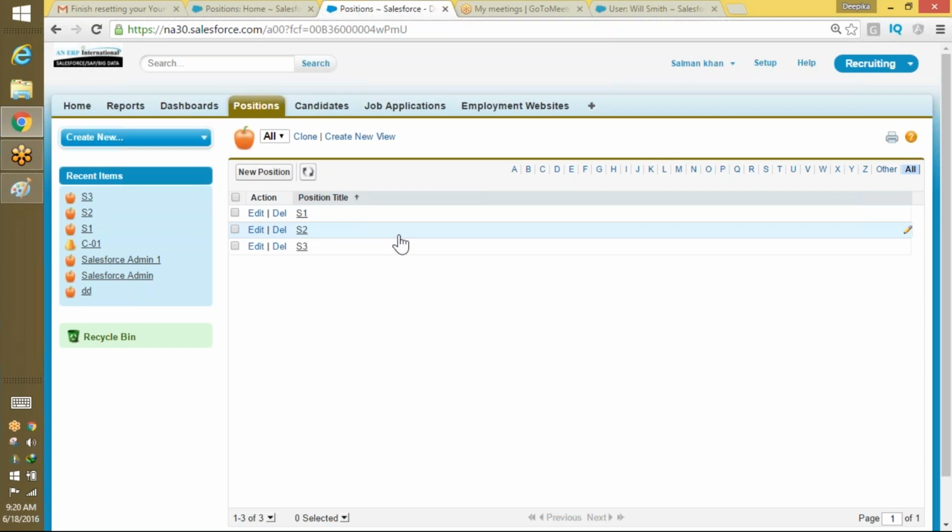But then what you have is sharing rules. Sharing rules come into the picture when you are at the same level and you still want to share your records. So what I'm going to do, any questions so far on what I wanted to achieve here?